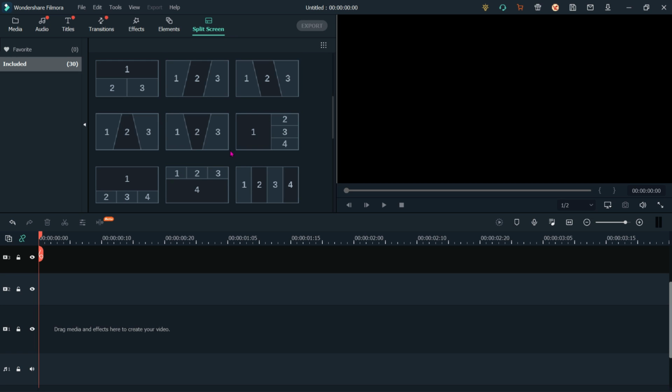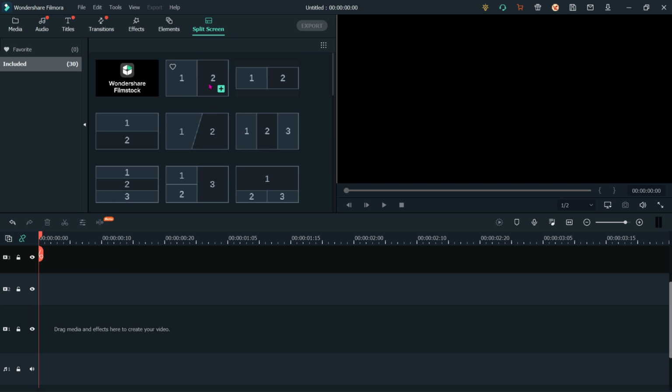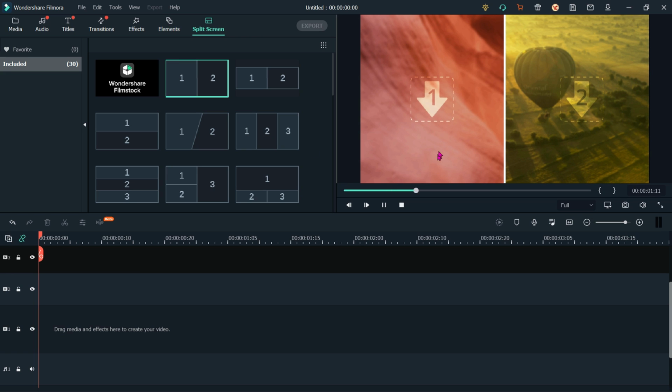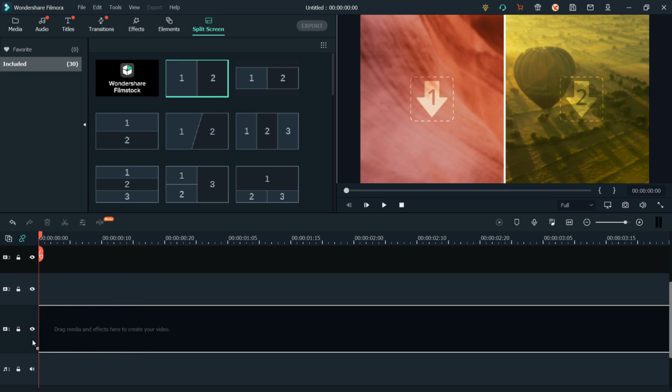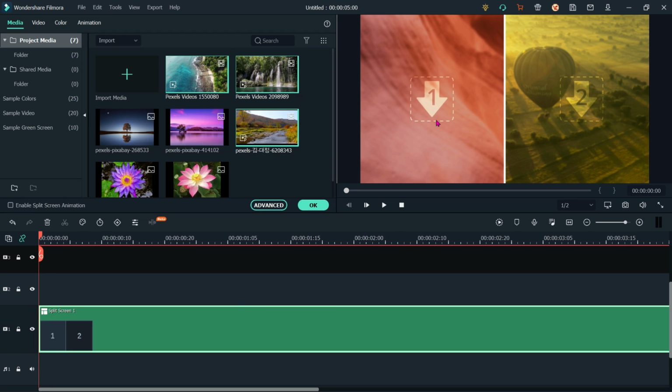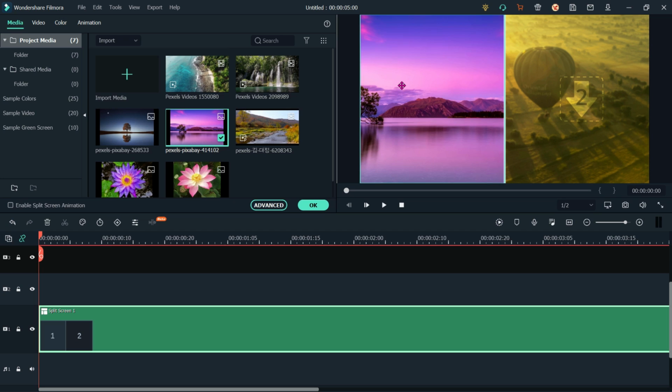So for that what we have to do, we have to just double click on it. We have to place it on the timeline, right? Click on it, then click on number 1. Now we have to select, you can see this screen is selected or section 1 is selected, right? Then we have to drag and drop this image, or let's say this is video.